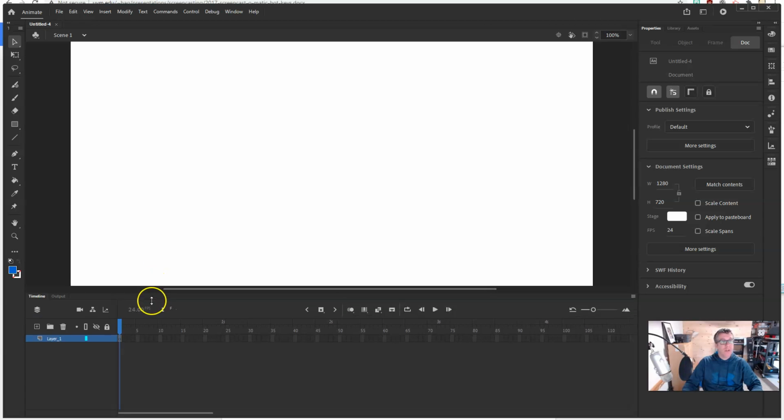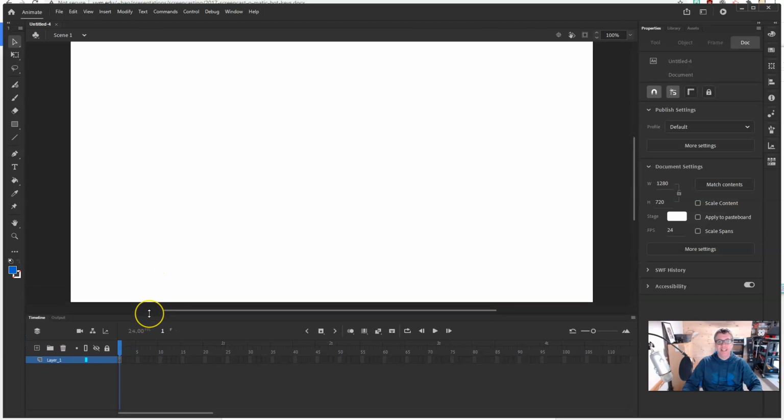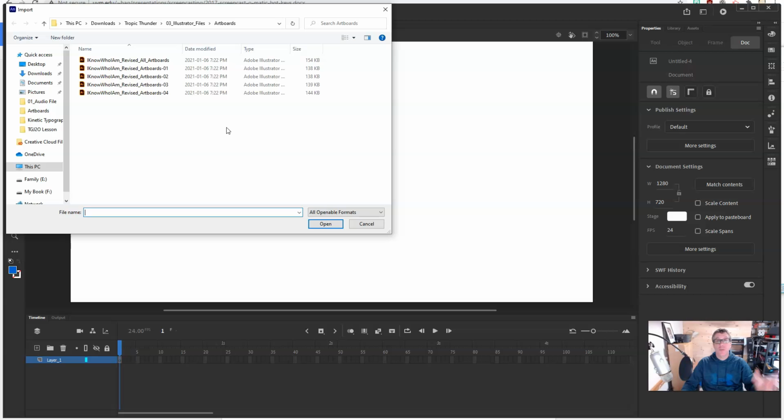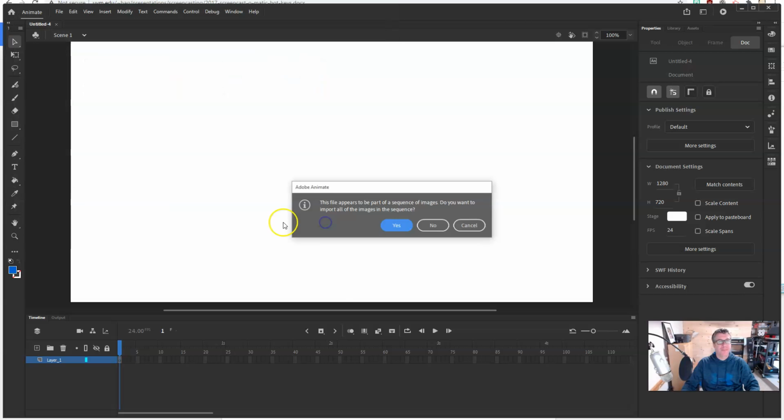Now what we're going to do is bring all of the assets that we created from Illustrator into here along with our audio file. So the first thing I want to do is bring in my individual artboards. I'm going to click on File, Import, and Import to Stage. What that's going to do is bring it right into my program. I'm going to click on artboard number 1. Let's start there. I'm going to click Open.